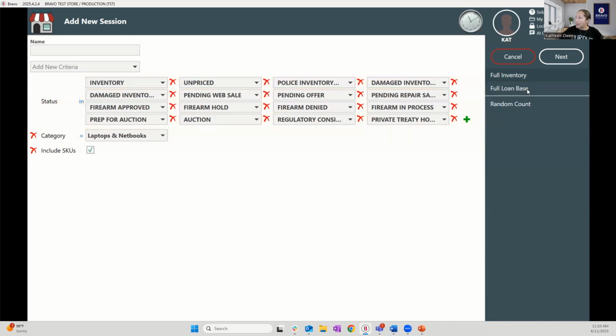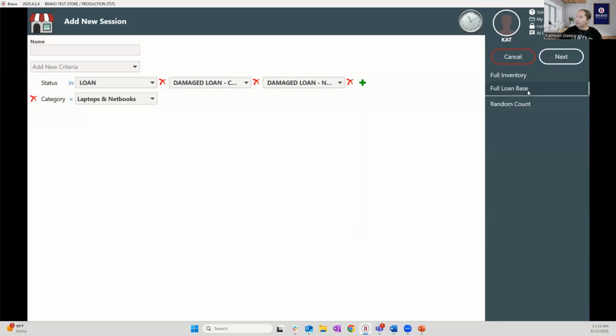Bravo also has this set up for your loan base as well. Clicking full loan base allows you to look at everything that is in your active loan status. The only thing to really note is that in both your inventory or loan audit, anything that is added to your open scrap buckets is not included in your physical inventory, since in Bravo's mind, it's on its way out to the refinery. So if that's something that you're interested in double checking on, you would have to go in and audit those open buckets separately.